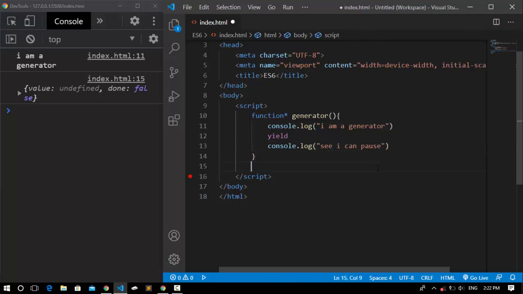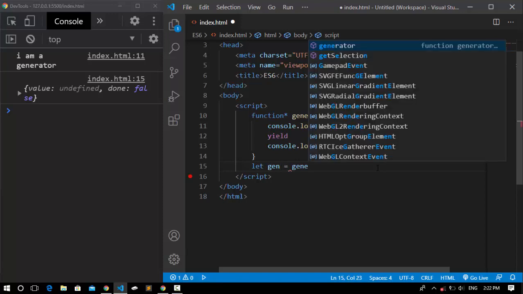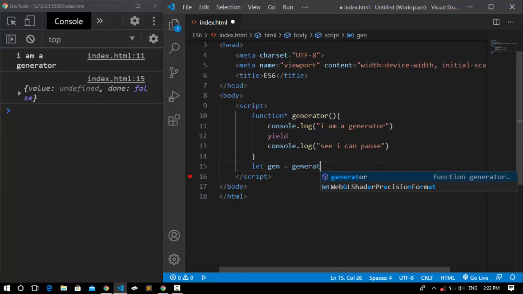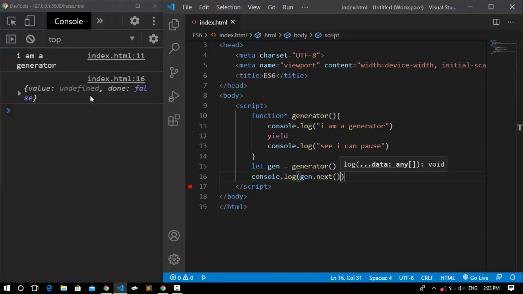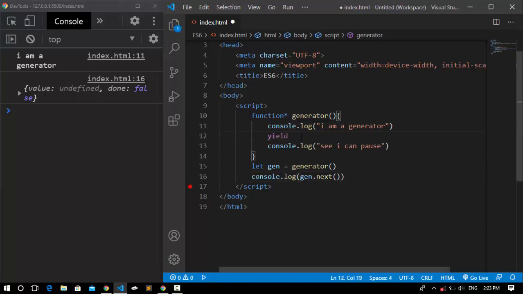Now for this case, I'm going to declare a variable called Jane and assign it to the generator function. Now here I say console.log, call Jane and call the next method on it. Now if I save it, we get I'm a generator, but the value is still undefined. Where does the value come in the value property? The value comes from this yield.